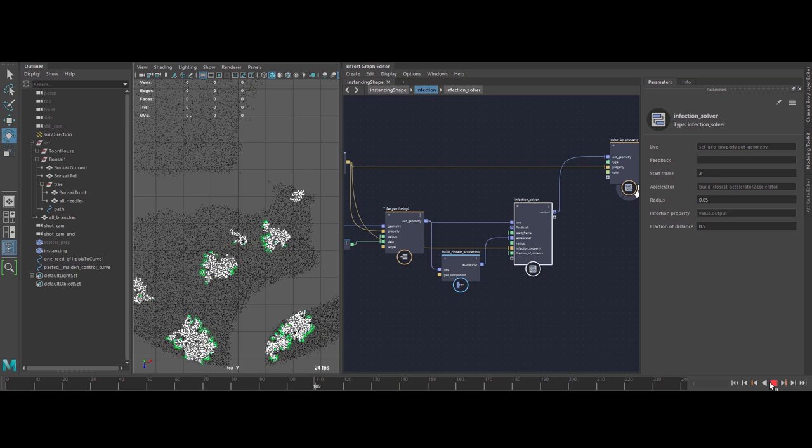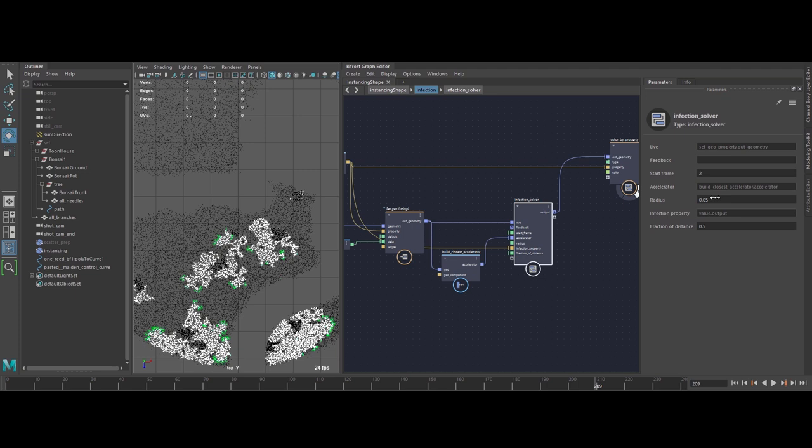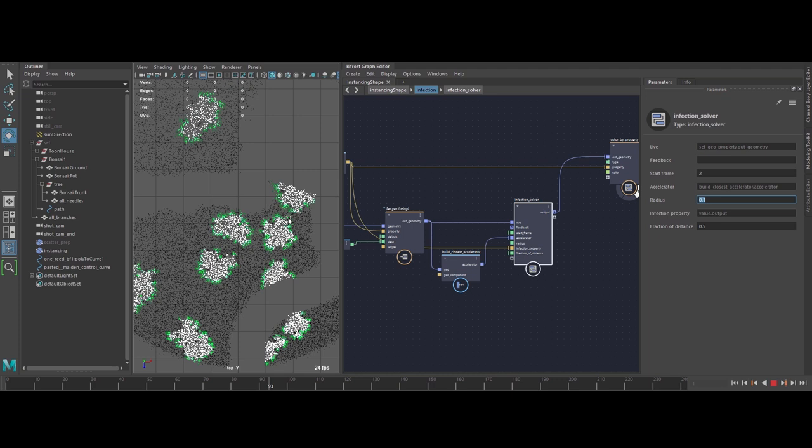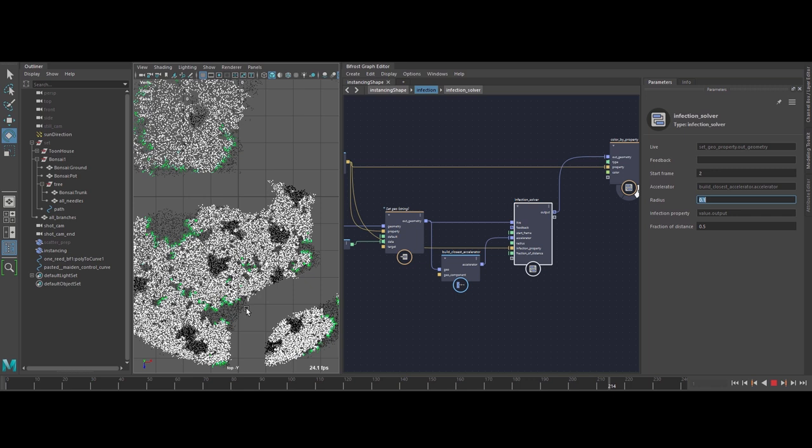So we can change that speed by changing the size of the radius. So let's do that. We'll make it double the speed. Then it's infecting outwards faster. And you can see that the points are starting green, but they're going white very, very quickly. And then they go black.